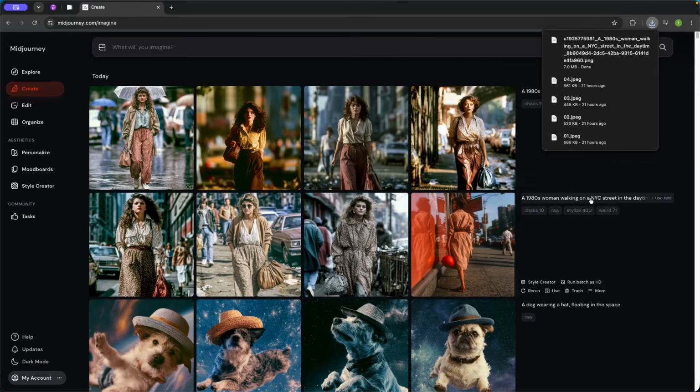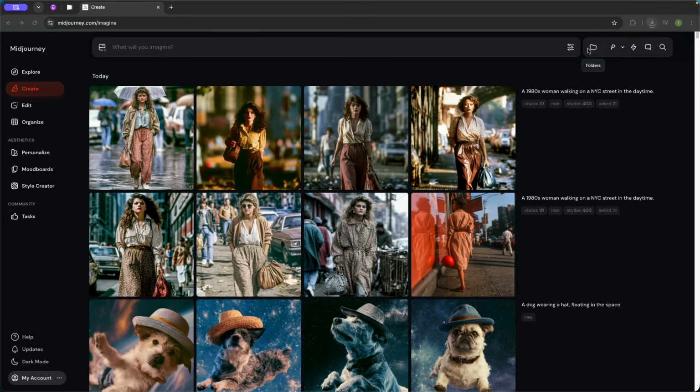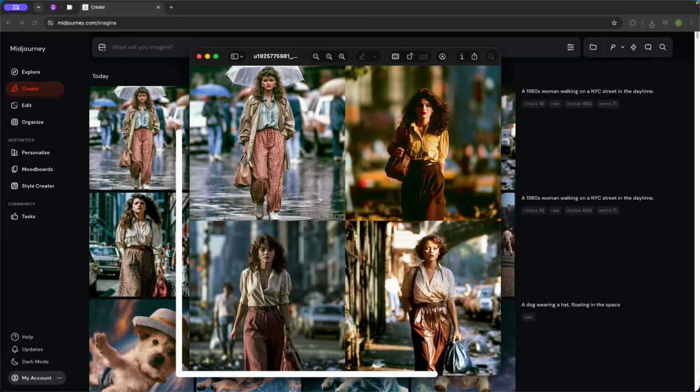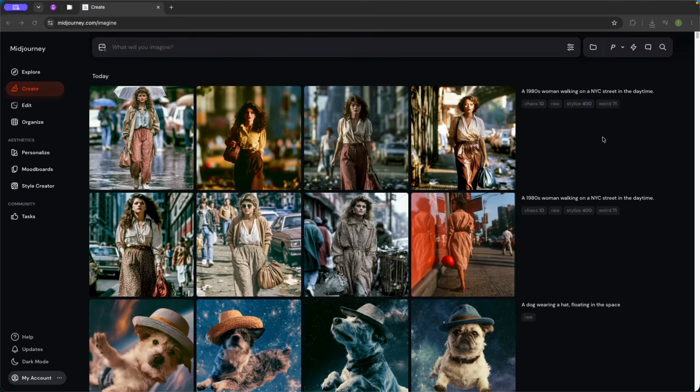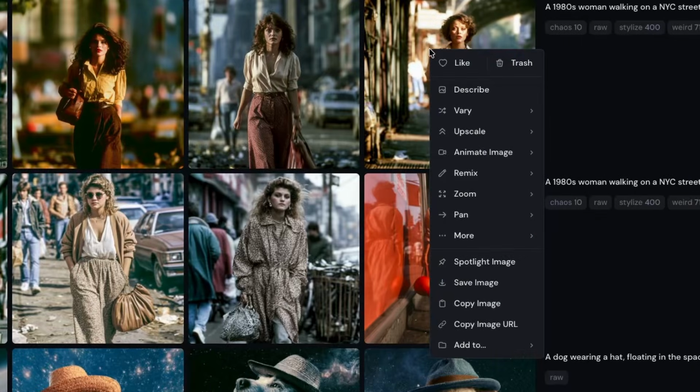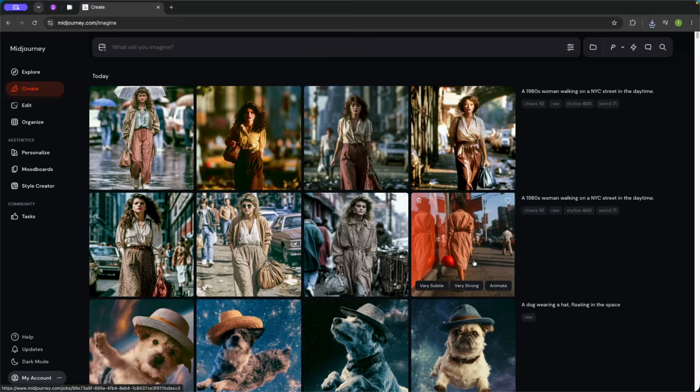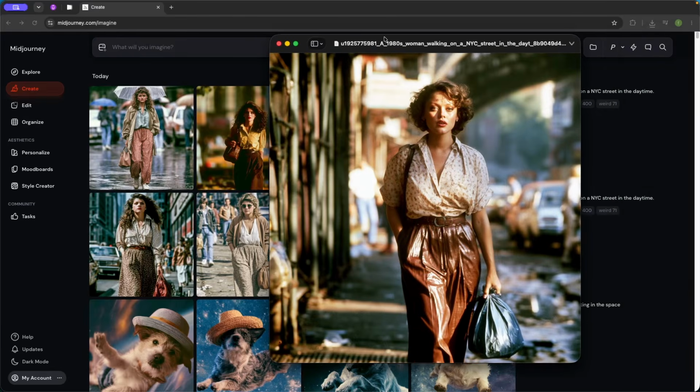One thing that you need to know is that when you click on Download, it will give you a grid, and it will look something like this. And of course, this might not be what you want. You can go to any of the generations and then right-click, and you will be getting a lot more options. Most of these options are ways to edit that generation, but at the bottom, you can see Save Image. If I save this image, we will only get one single image.